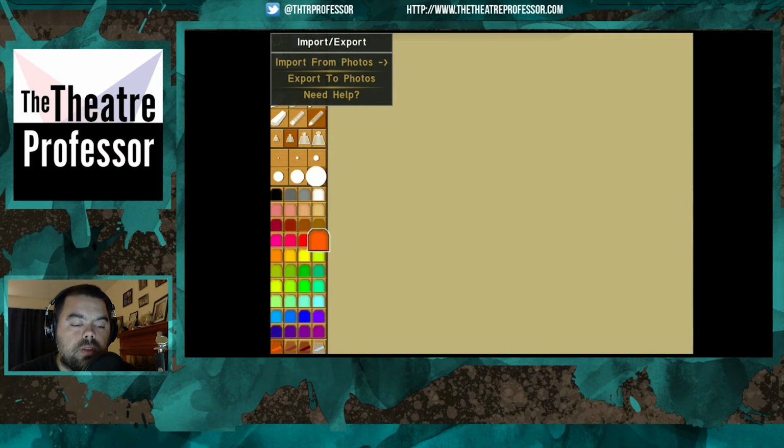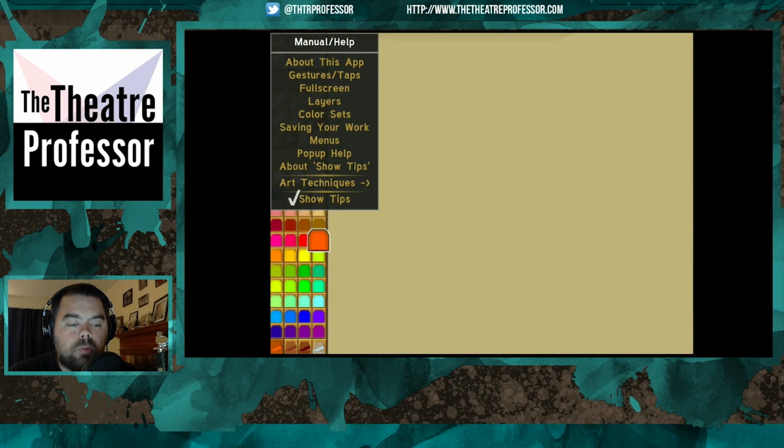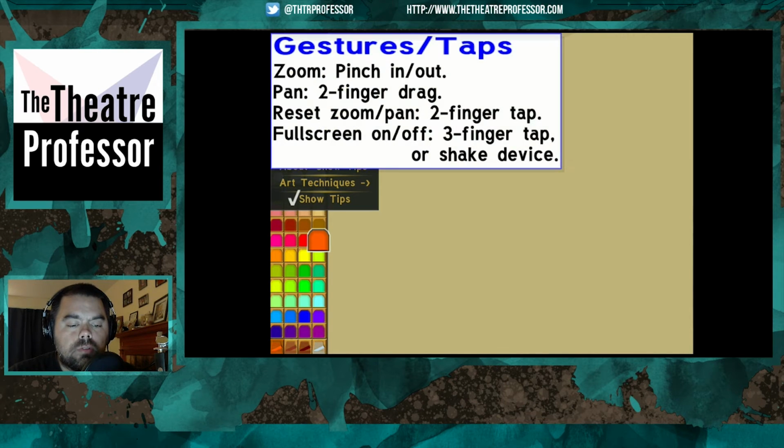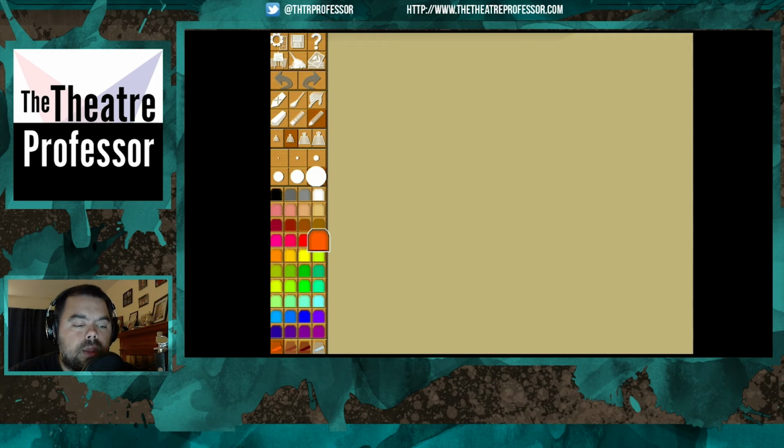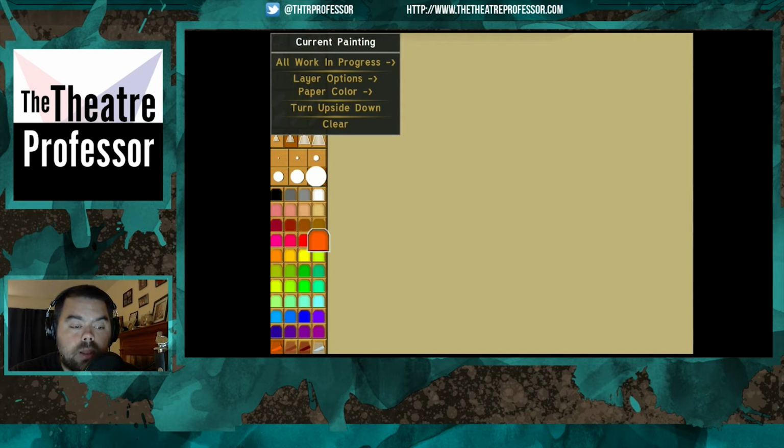Your second one obviously is an import-export. I say obviously because it has a disk there. You can import from photos and export to photos. The third one is your help. There's a lot in here. The big one in here is gestures and taps. Gives you a little information, how to zoom, how to pan, how to reset the zoom and pan, and how to full screen on and off. All of that is quite nice. It's got information about layers, color sets, all the help things that you would need to kind of figure out. I kind of went through this all the first time that I used this app. Next row, first one, is our current painting.